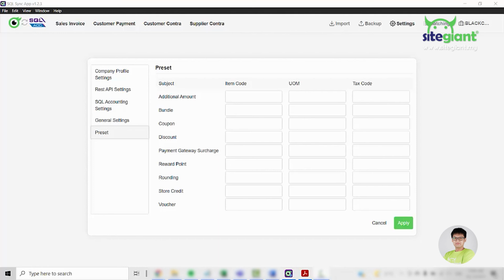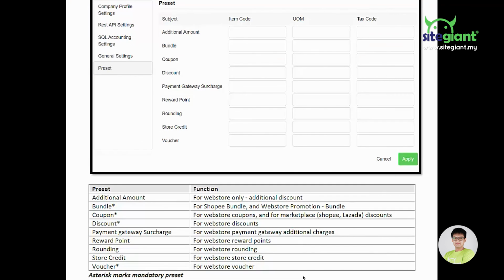If you are using some of these presets, then you will need to create an item code in SQL Accounting and enter its item code and UOM into this page here. So let me guide you through what the presets are for. As you can see, this screen is a screenshot from the preset settings earlier. And below in this table, you can see the function for all these presets. Over here, I would like to emphasize only two, which are related to marketplaces.